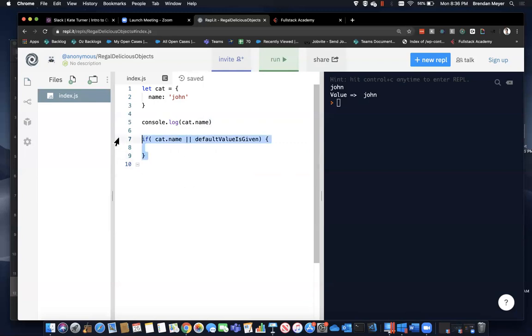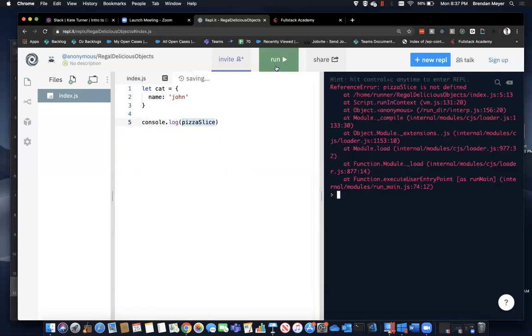I'll give you guys one more quick example of the reference error. Let's say I take off that cat, and now I'm trying to reference this variable. Let's do pizza slice. I'm just trying to log out this pizza slice thing. It's never defined, so it throws this reference error, and it says the place it was thrown was on line 5. So I can come here, to this first number, and say, okay, something's wrong with this pizza slice.